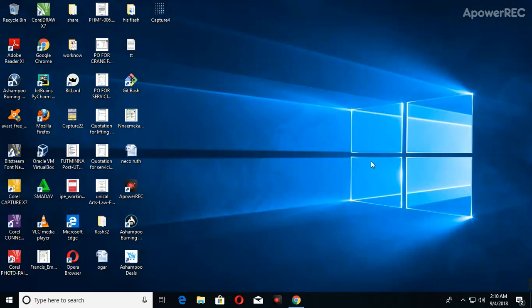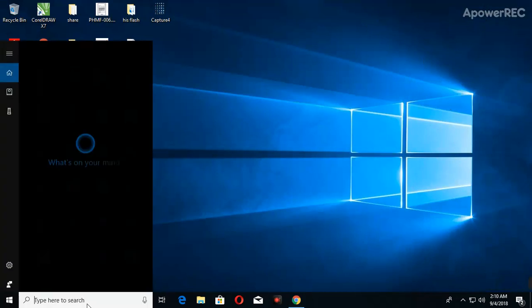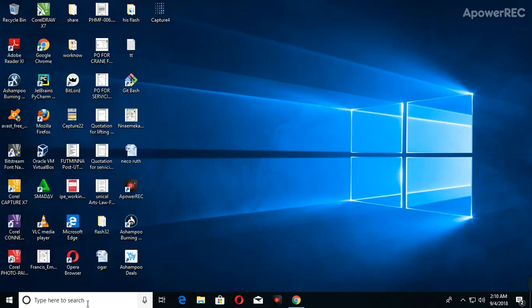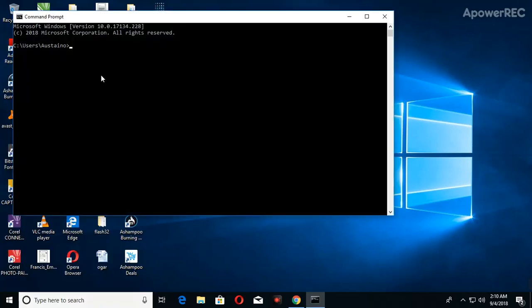Today I'm going to be showing how to get to command prompt, CMD. If you're a programmer, you always need to get to command prompt to run code like Java, Python, or the rest of them. Whenever you hear the word command prompt, you get to the search column, just type in CMD and press enter.